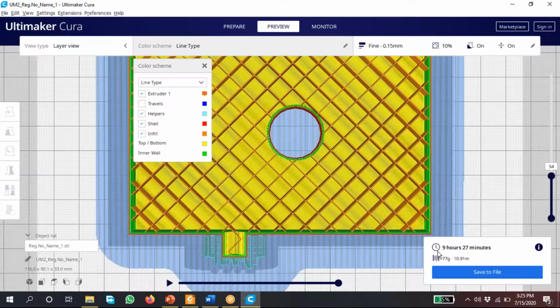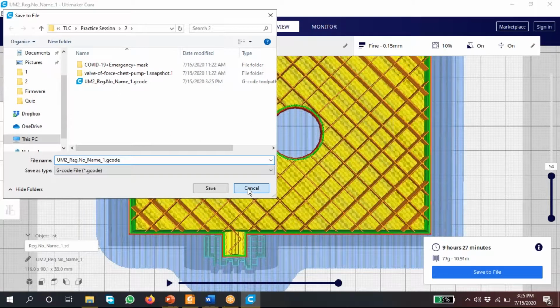Yeah, after slicing, you are in the preview mode, right? After slicing, at this right corner, you can see Save to file. You can save the file. Okay, okay. Yeah, as I already saved.